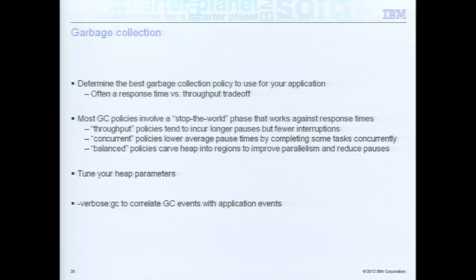So there are a variety of different kinds of garbage collection policies out there. For example, throughput ones are ones where you really don't care about response time that much. You care more about doing a maximum amount of work. You can incur longer pauses when the garbage collector has to kick in, but you really want to get a lot of throughput done there.